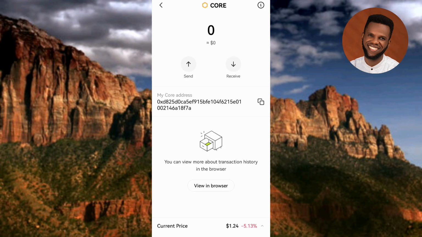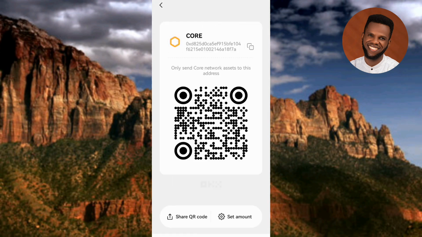Now the next step you have to take is to tap on receive. So let me tap on receive. Now you can see your Core wallet address right there, circled. For you to copy it, you have to tap on the copy icon there on the right hand side. So guys, let me tap on it right away.